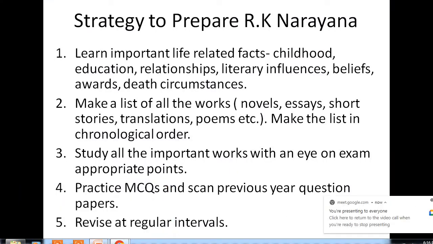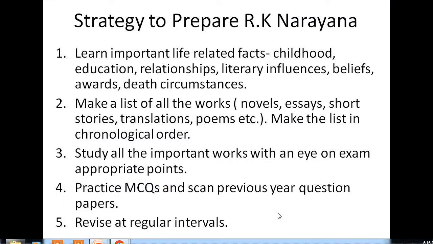Then next is revise at regular intervals. Once you have studied, you have made your notes, or whichever way you are studying, you should have some notes to revise. So revise at regular intervals. Let's say you study from Monday to Saturday, then keep Sunday at least 1 hour for revision. The more hours you can devote, the better, but keep at least 1 to 1.5 hours, depending upon your availability of time, for revision.